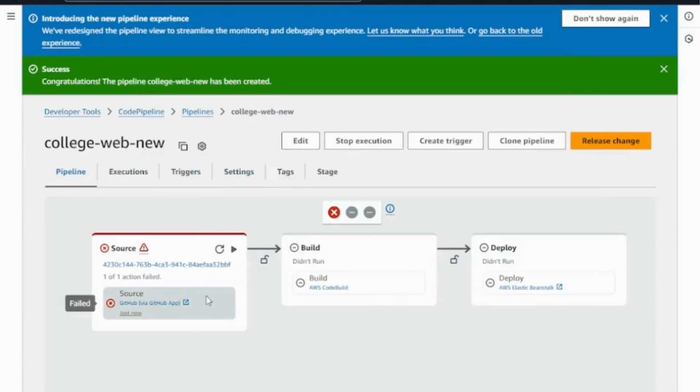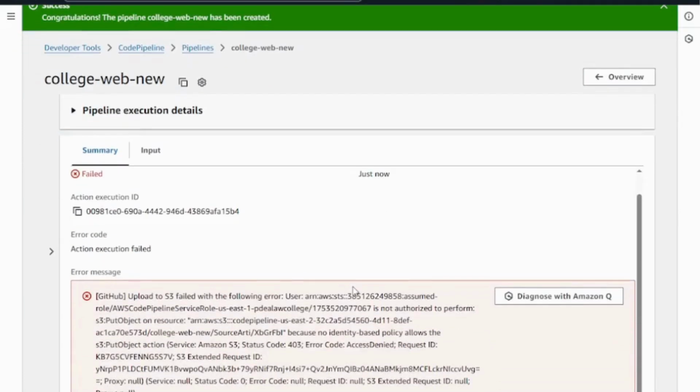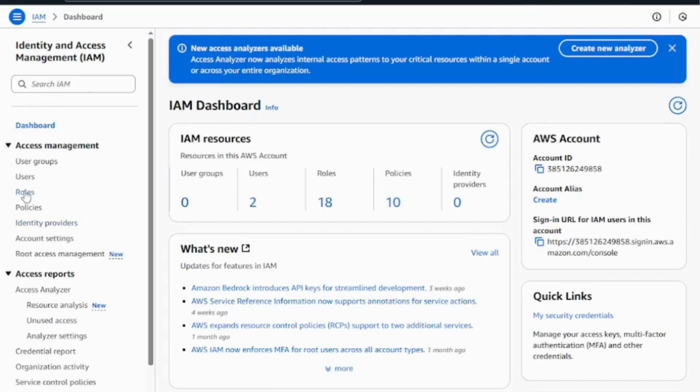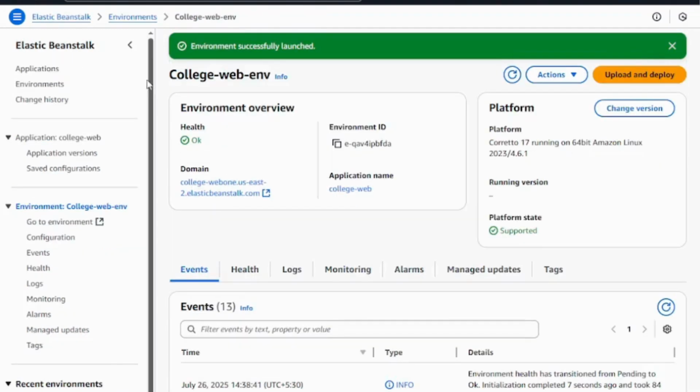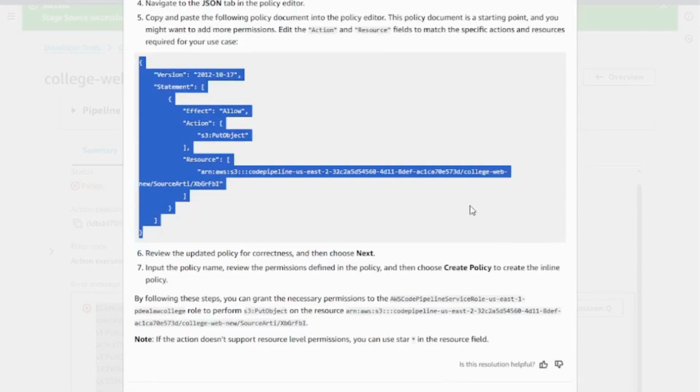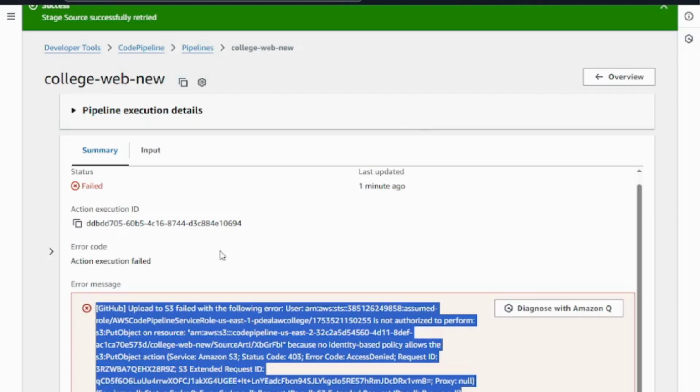After setting up the pipeline, we ran into a common error: the IAM role didn't have permission to access S3. We fixed it by going to the IAM console, selecting the pipeline role which we created earlier, and attaching the Amazon S3 full access policy. We have attached some inline permissions, and attached the permissions here also. And then we reran the whole pipeline.